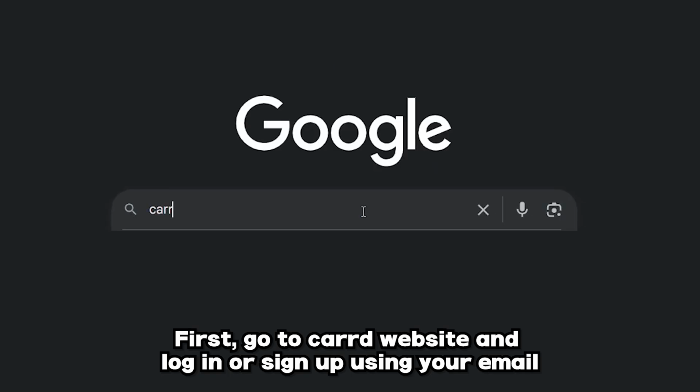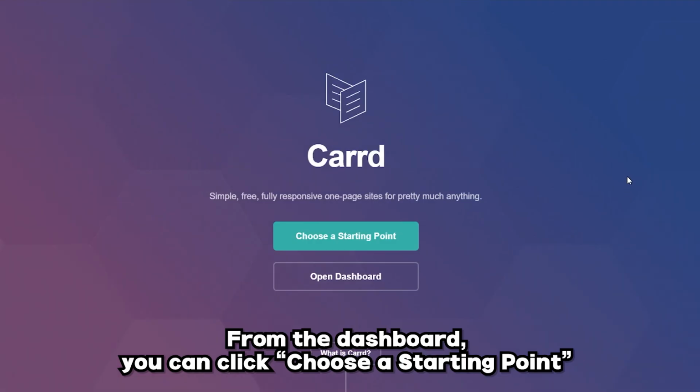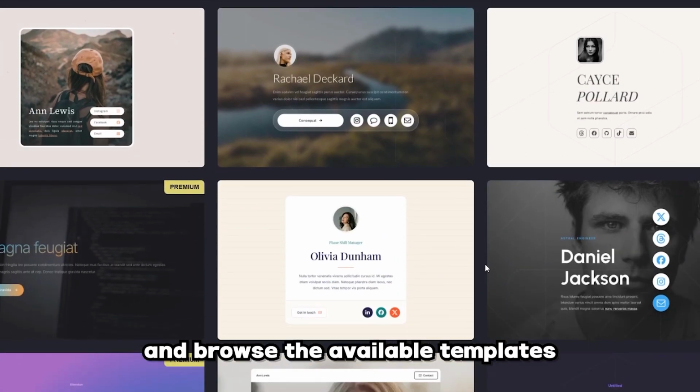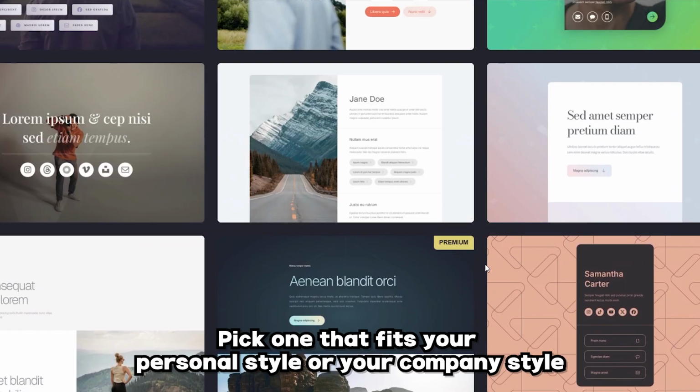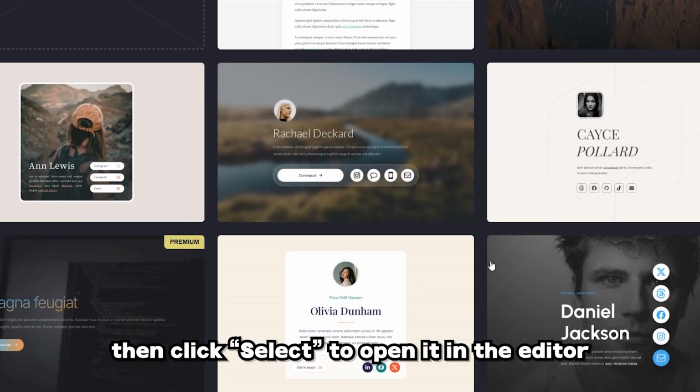First, go to the Card website and log in or sign up using your email. From the dashboard, you can click Choose a Starting Point and browse the available templates. Pick one that fits your personal style or your company style. Then click Select to open it in the editor.